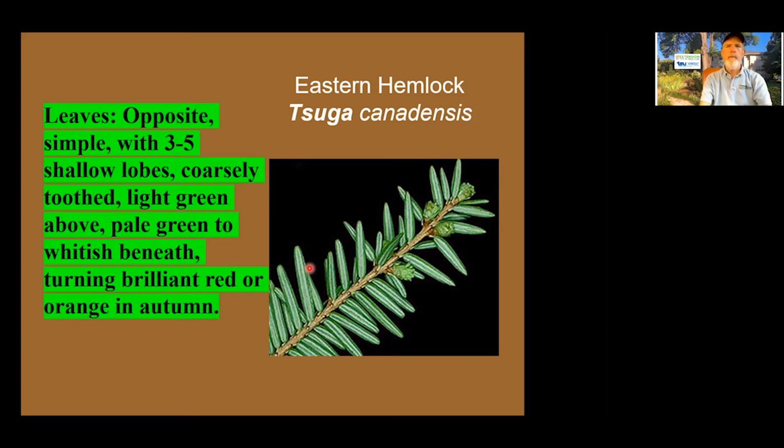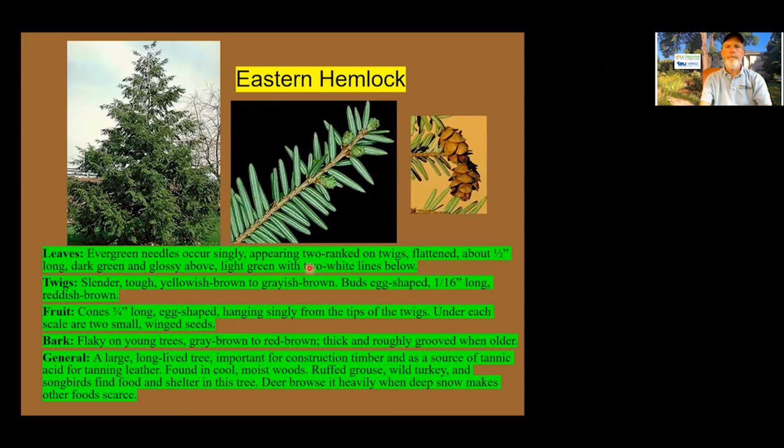And we'll talk about the eastern hemlock and some of the things that are putting pressure on the eastern hemlock. It's generally a very, very long-lived tree. It's important for timber. It has tannic acid for leather, I guess. Ruffed grouse, wild turkey, and songbirds have shelter in the tree. The other one, this tree just loves the shade. So if you are in a deep forest, this tree could still be growing down by the river if there was a river going through there. It generally likes a little bit of wetness, but it just can do good in the shade or the sun.